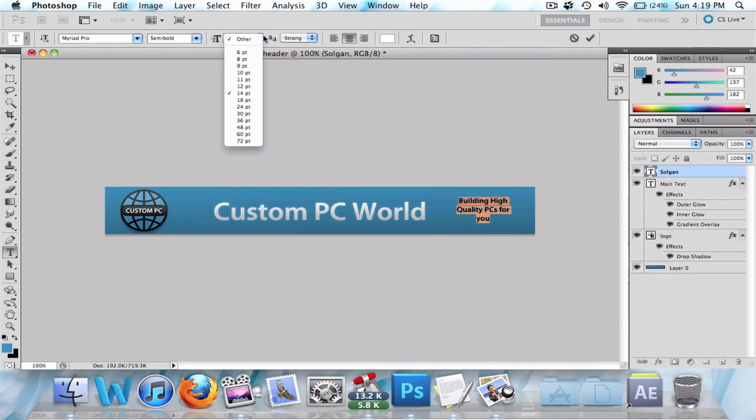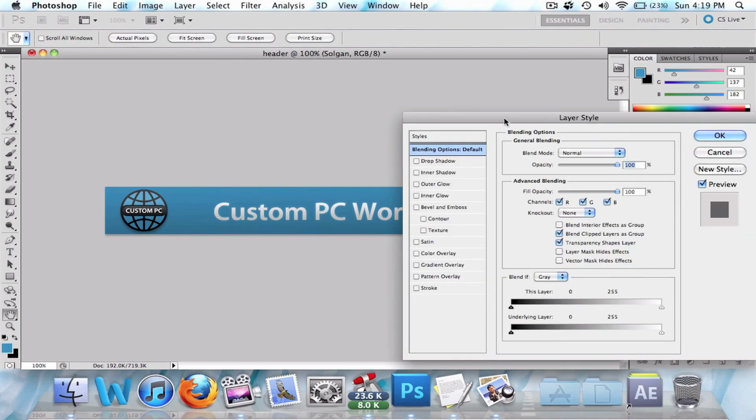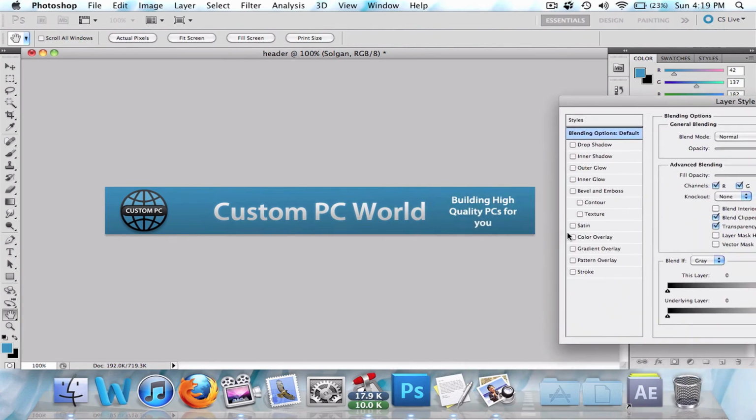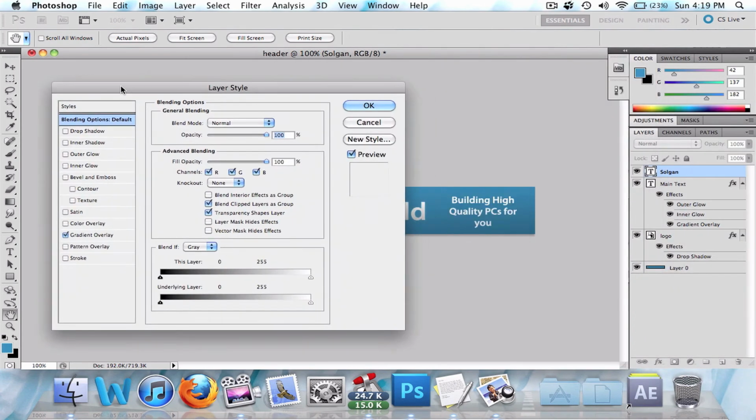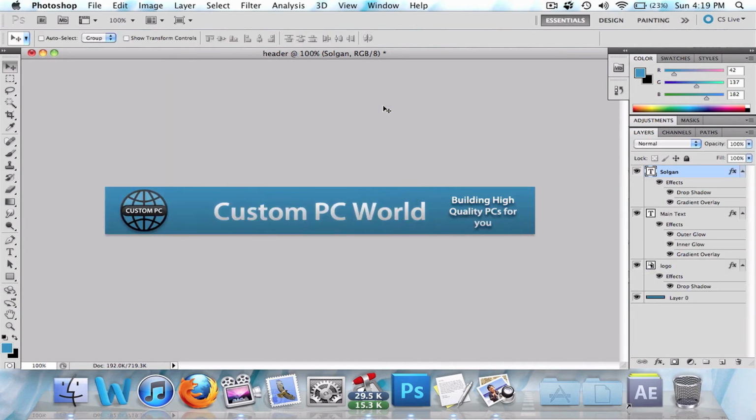I'm going to size it up actually to an 18. Alright? Now I'm just going to apply a few styles here. Just a simple gradient should do. I'm not going to add any shiny effects actually. I'm going to put a drop shadow down there. Alright? So it looks like my slogan is kind of popping out.